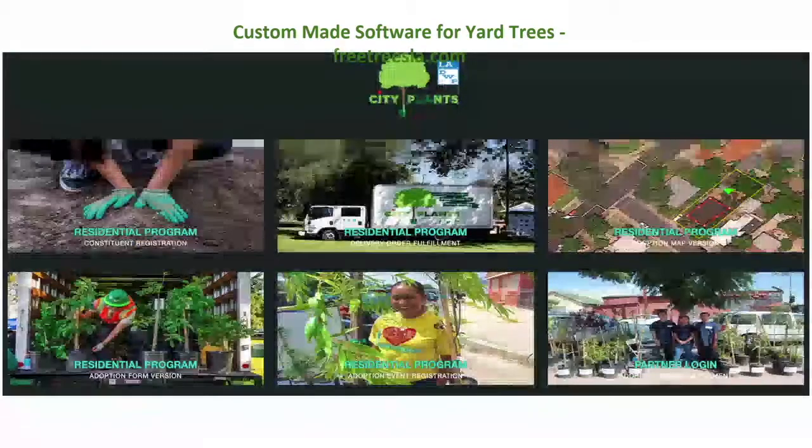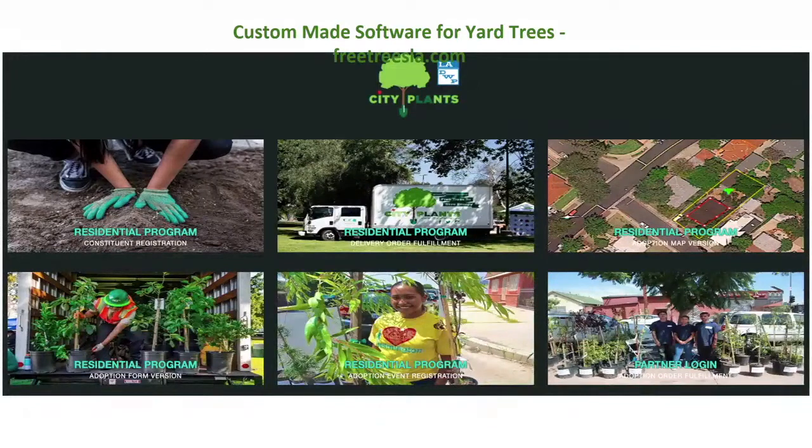So the software, the custom-made software. You can read the URL there, but it says freetreesla.com. So we have constituent registration, where I'll show you the online portal where Angelinos can register and sign up for free trees to be delivered. And then our partners get to use, at their adoption events, versions to sign up folks for trees as well. And then the two in the center are for internal office use. We get to, password protected, look at the back-end data and manage that.